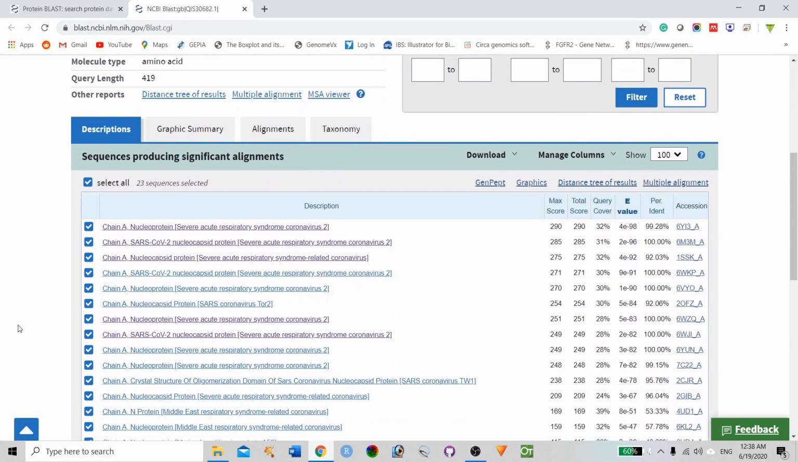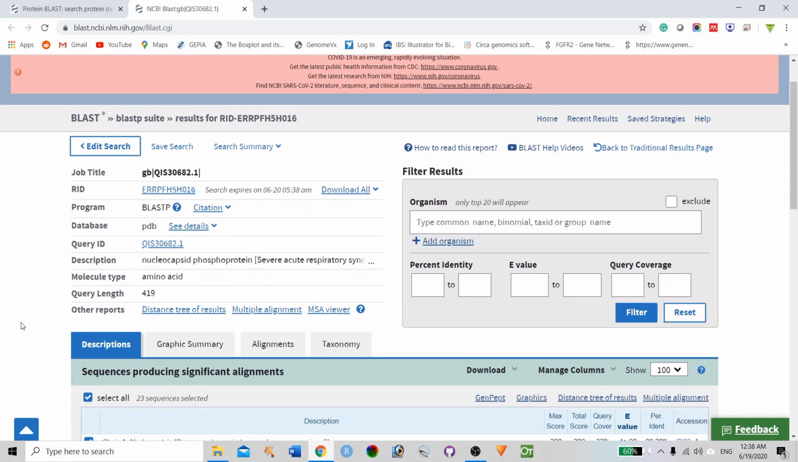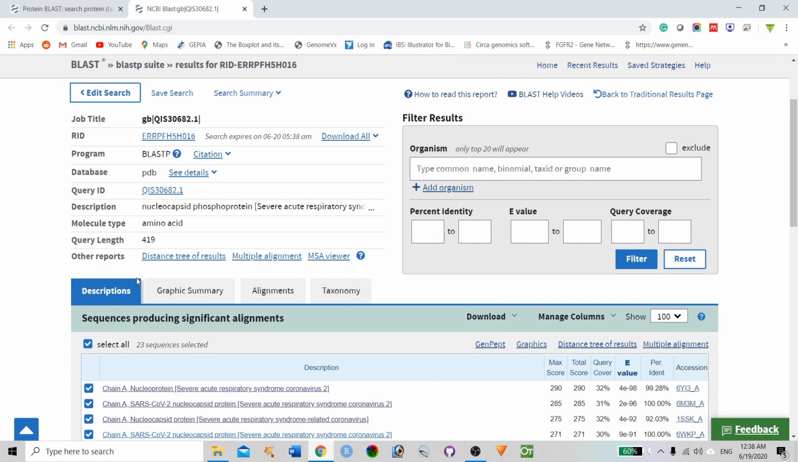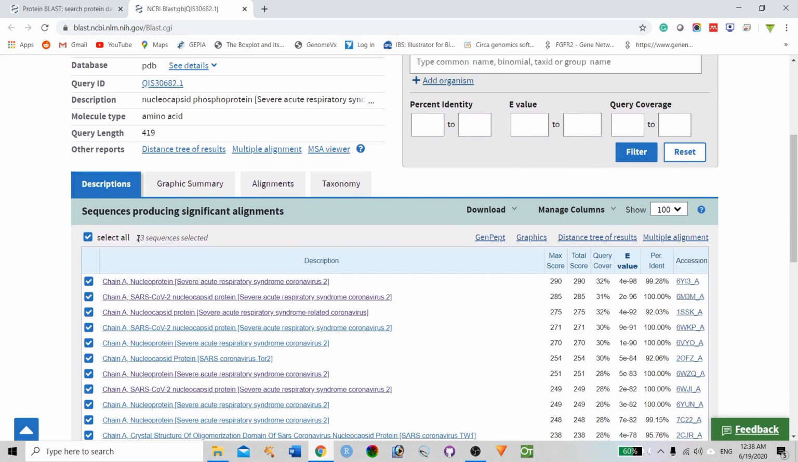See here, it will show you so much information. Here 490 is your query sequence. Once you load it, it will try to align with the already available information in the database. Here it found 23 selected sequences. You can see the identity, nearly 99.28%. The coverage score is 32%. It means out of 100 amino acids, it covered 32. For example, if this sequence has more than 420 amino acids, only 32% is covered.